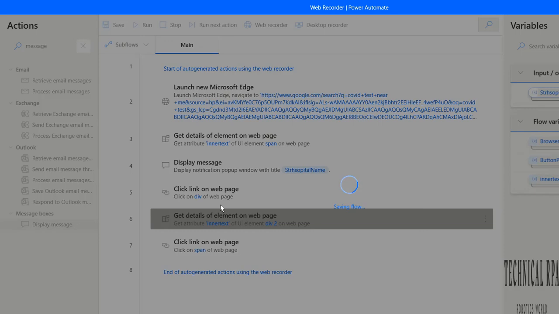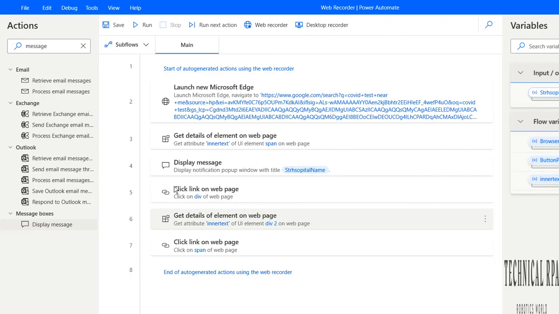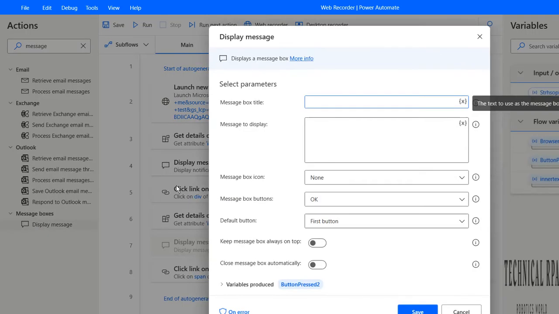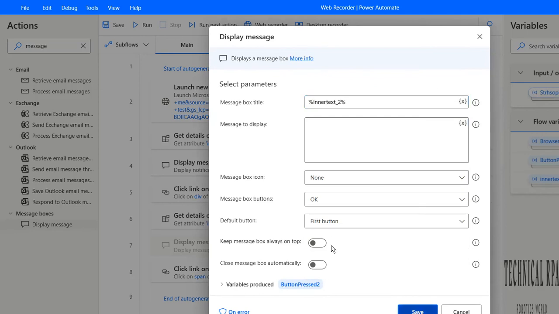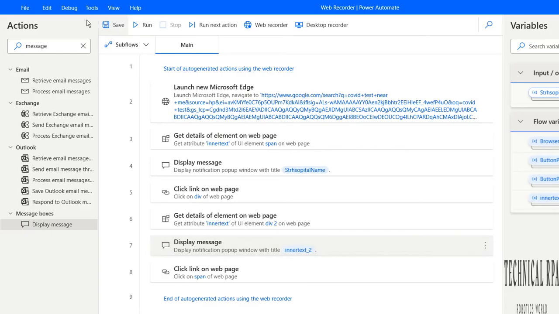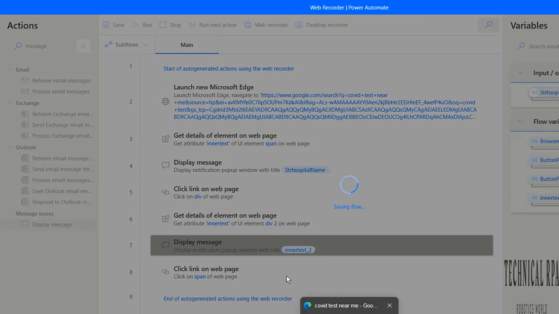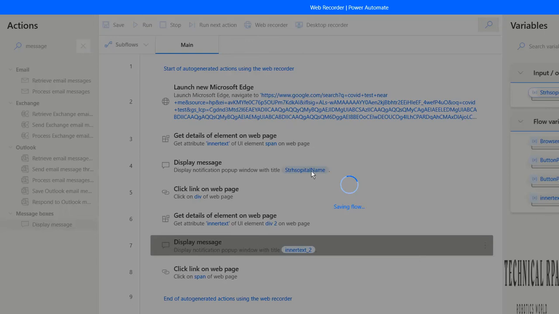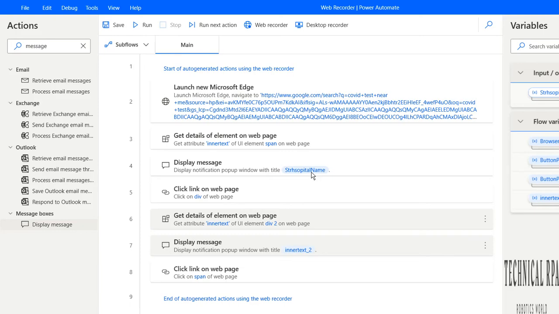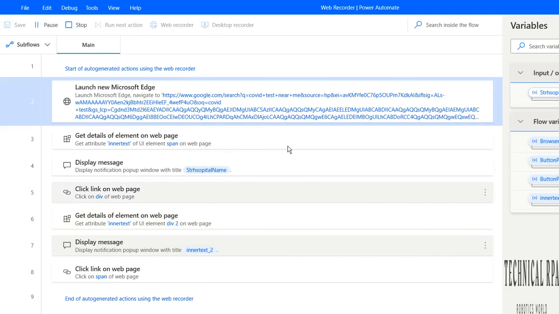Now I will check how the output is coming. Also I will create one more message box for the hospital address. Here that is inner text 2. I would select it and save. Now I want to close this one and just run it. Every time you save, it will give you the message box as well.